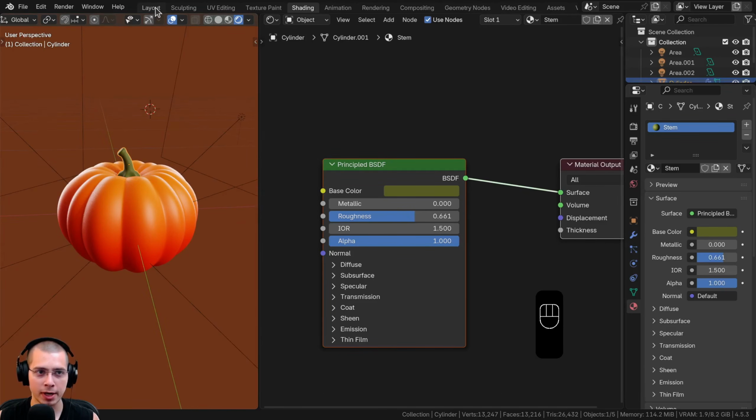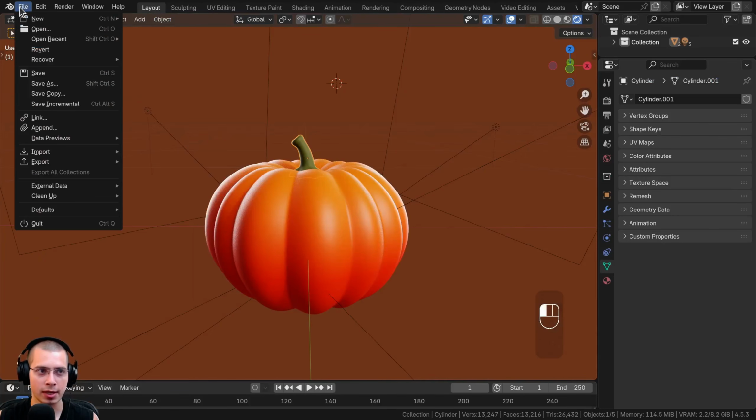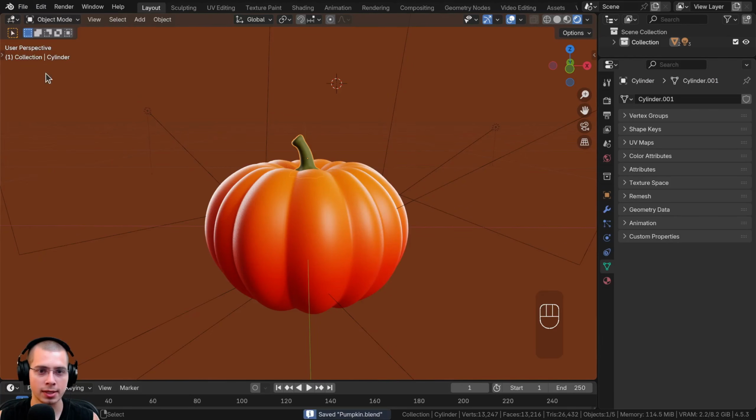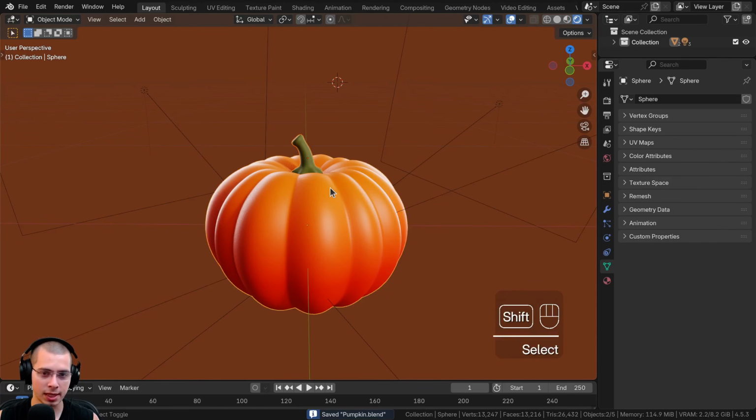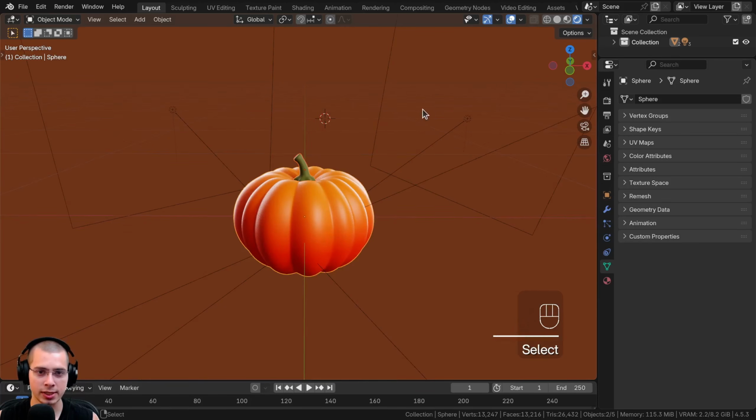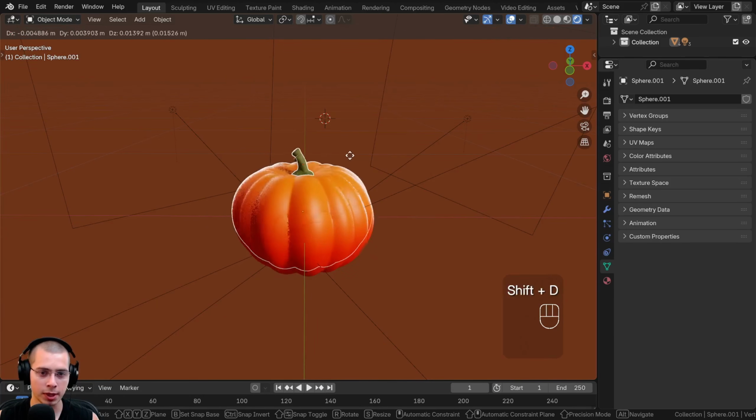So now we're going to click back here to go to the layout, and we'll click on File, and we'll click on Save. So now if I hold down the Shift key, I'm going to shift select both objects. So select one object, then hold down shift and select the other objects. And just how we duplicated the lights, we're going to duplicate the pumpkin. So I'm going to press Shift D to duplicate, and that will duplicate the pumpkin.